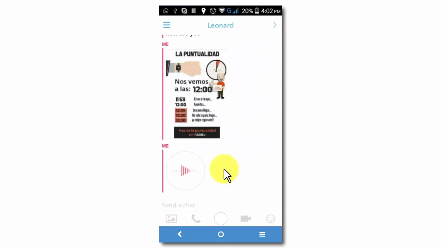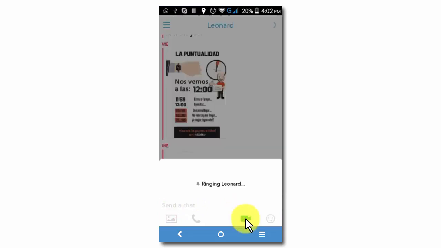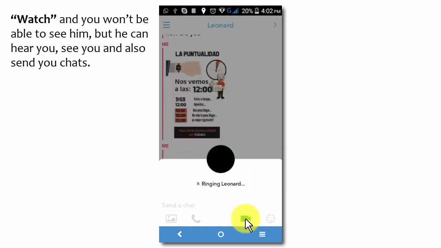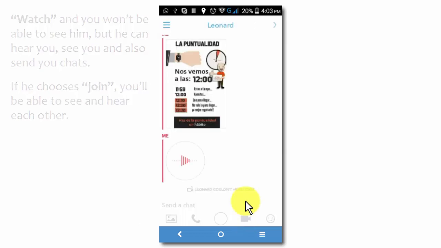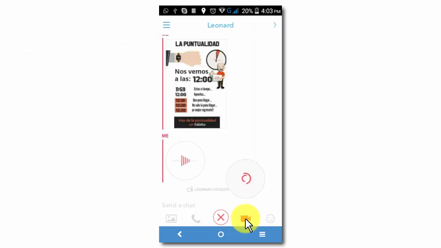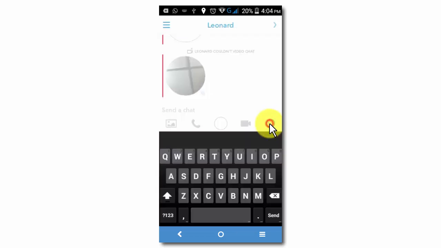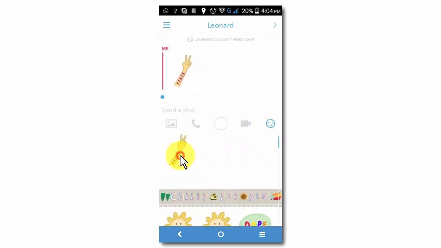In video chat, your friend has to be available. He has two options to choose from. They are Watch, and you won't be able to see him, but he can hear you, see you, and also send you chats. If he chooses Join, you'll be able to see and hear each other. A very nice option is that you can send video notes by pressing and holding the same button. If you tap on the next right icon, you'll find emoji stickers.